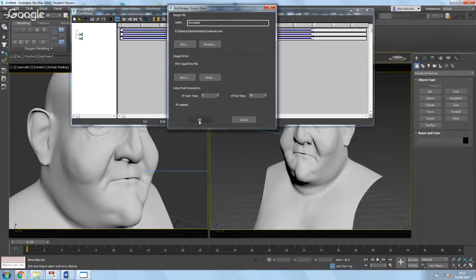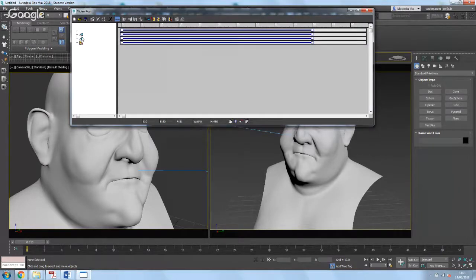Once that's done, click OK, and then remember you've got camera 1 here and camera 2 there. So if you want camera 1 to stay looking for the first 20 or 25 frames, then you can. And then you want camera 2 to take over from the frame 25 onwards, then you do that. So camera 1's up to there, and then camera 2 is up to here.